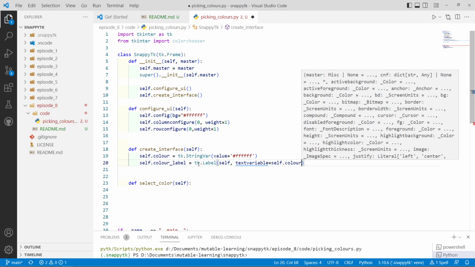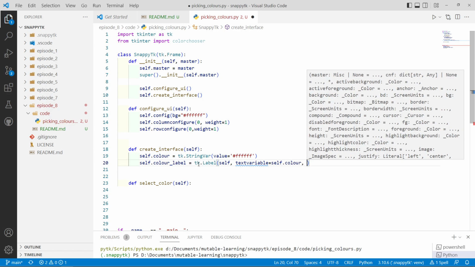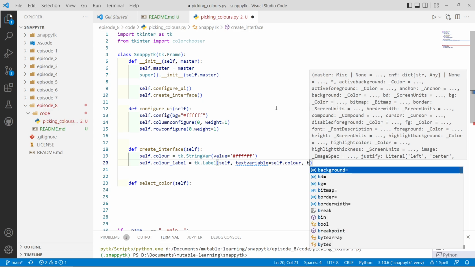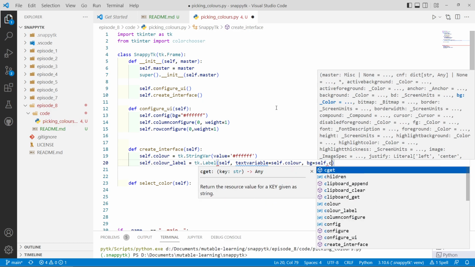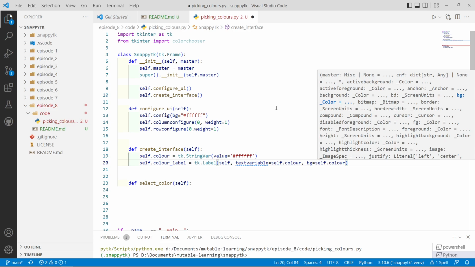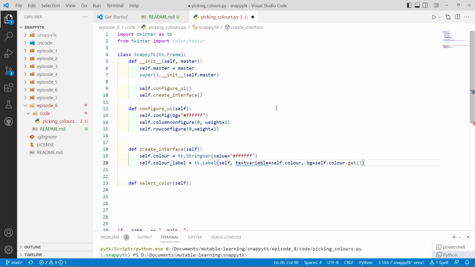And I think initially we might use it again to set the background color. So we'll set the background color of the label to white as well. We'll do BG equals self.color. Now this is where you have to remember that Tkinter variables are a bit different from a normal Python variable. They have a get and a set method, and you have to use them. So we're going to use get here, and that's going to give us back the value that's stored in the variable. Normally in Python, you wouldn't need the get, but in Tkinter, when you use a TK variable, you're going to need the get method. Okay, that's our label done.